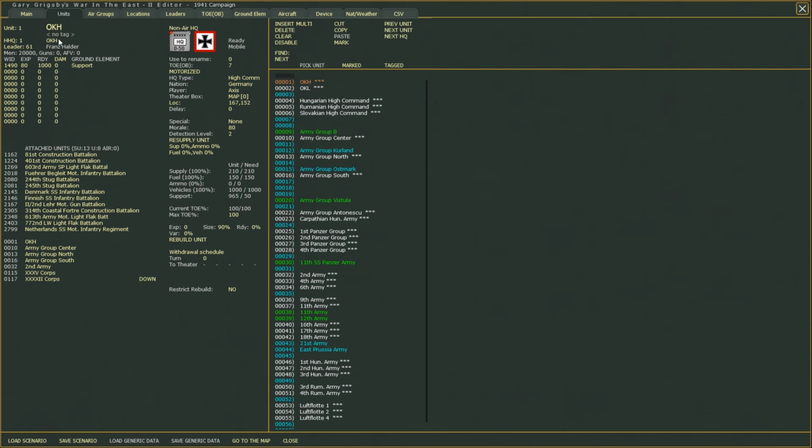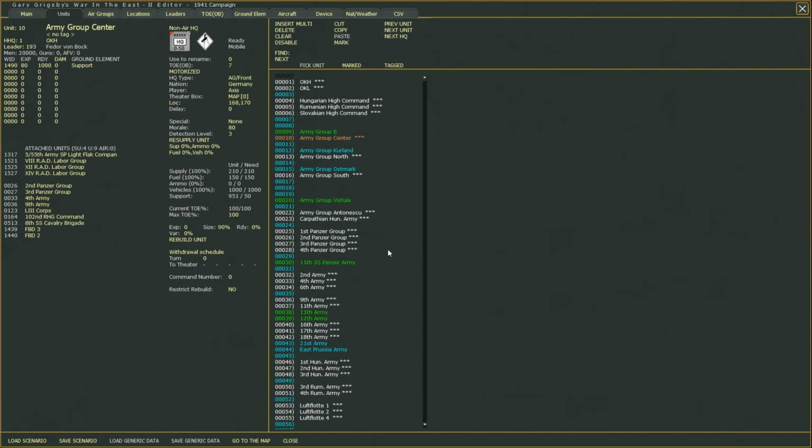Higher HQ, in this case it's kind of intuitive, is the OKH itself. If you click on, for instance, Army Group Center, again it is the OKH. But this is the HQ of the 4th Army, and you see that the higher HQ is not the OKH, but actually Army Group Center, which means that the 4th Army is attached to Army Group Center.